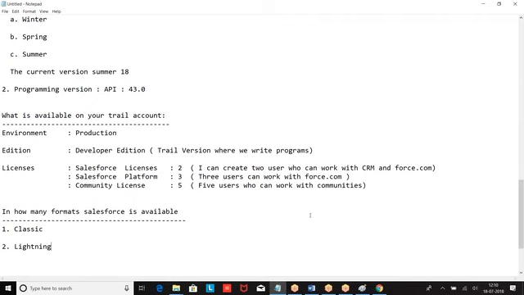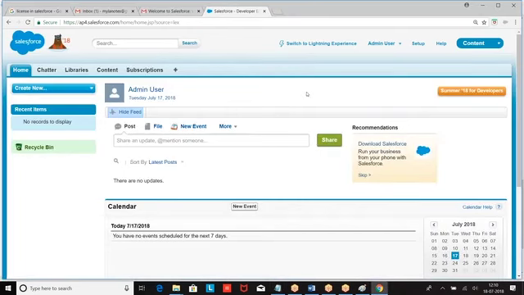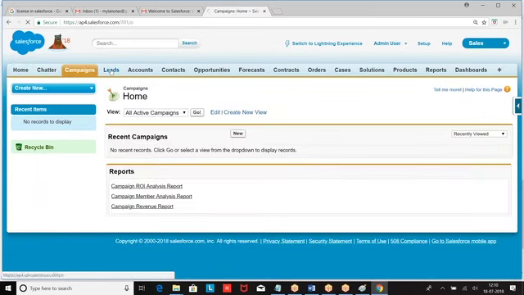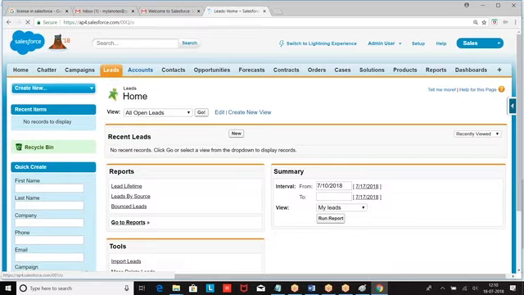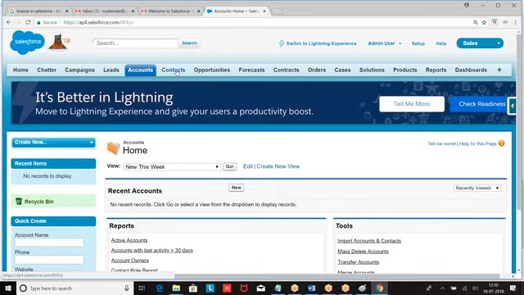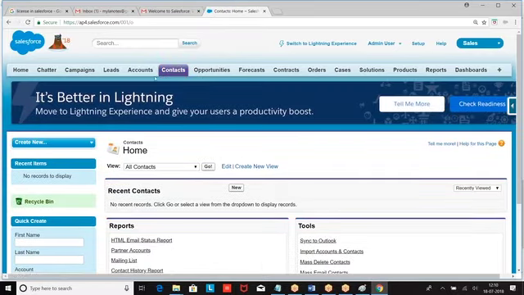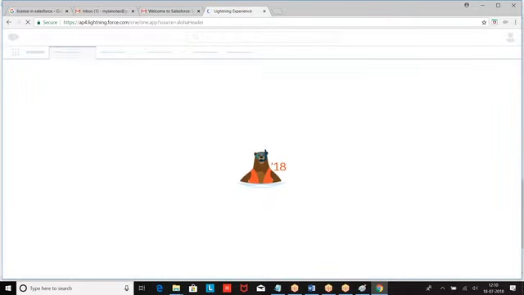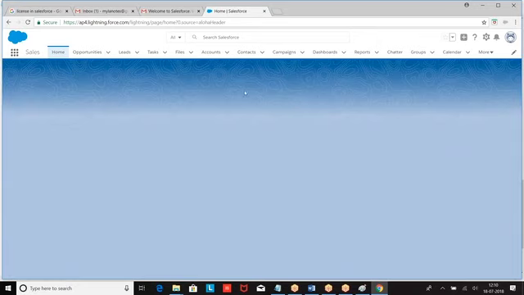So let us go to this. When you go to this, what you are finding right now is a classic view. These are all different pages. Now this is all different pages. When you go to lightning, it is a lightning view.